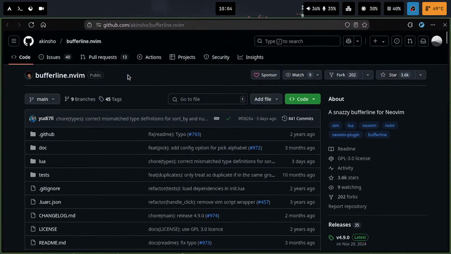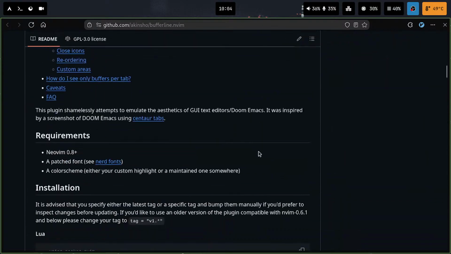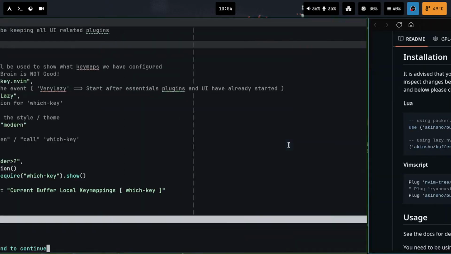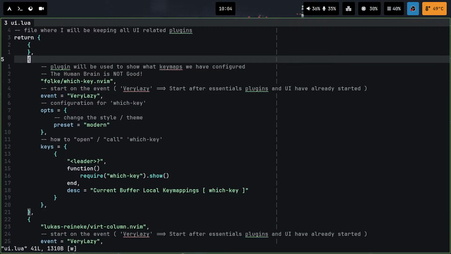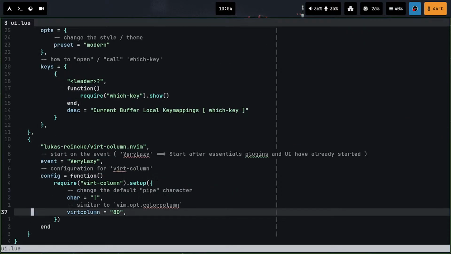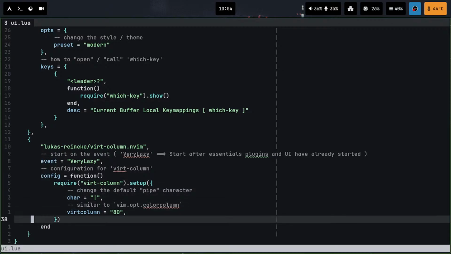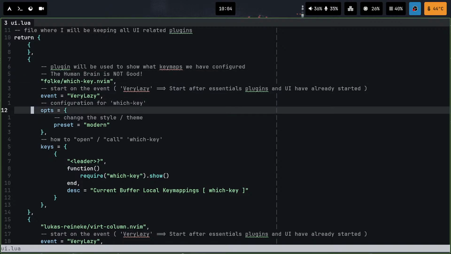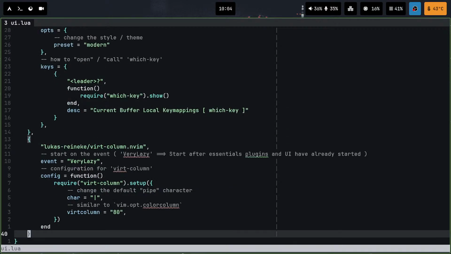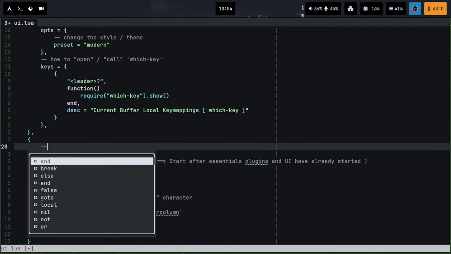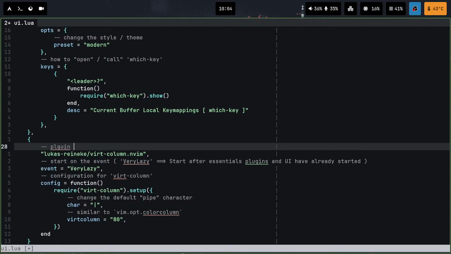Yeah, this is much better. So let's start doing things. Shall we? So we have the buffer line. So wait. So plugin to be used to show, and then we have plugin that highlights the ATF column.